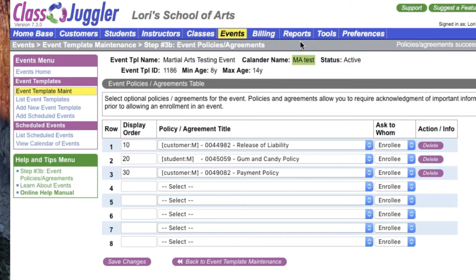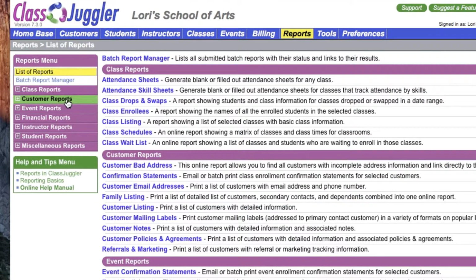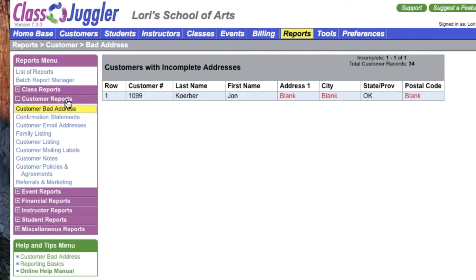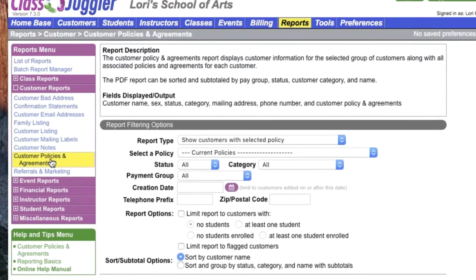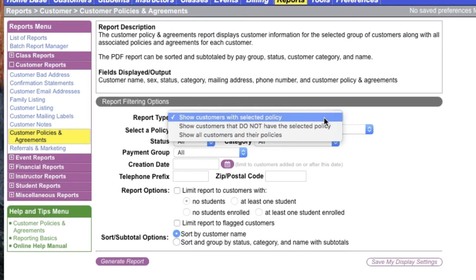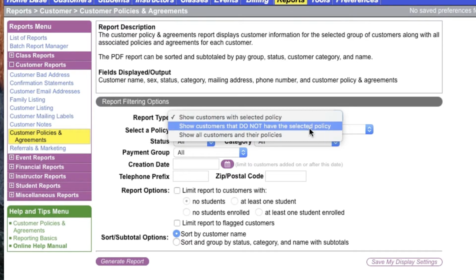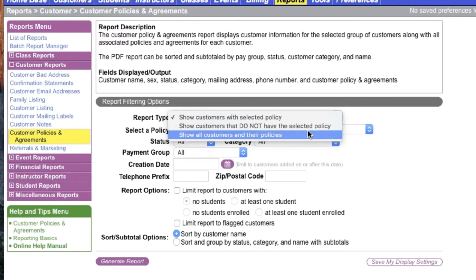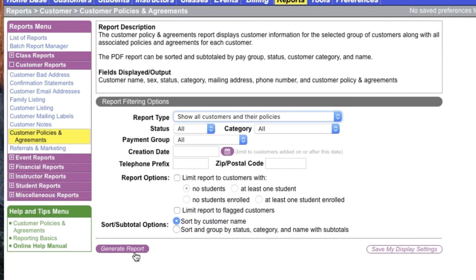From Reports, I'm going to go to my Customer Reports from the purple sidebar menu and click on Customer Policies and Agreements. This report can be run in 3 different ways. You can show customers with a selected policy. You can show customers that do not have the selected policy, or you could show all customers and their policies. I'm going to run this report with the Show All Customers and Their Policies. And I'm going to generate the report.